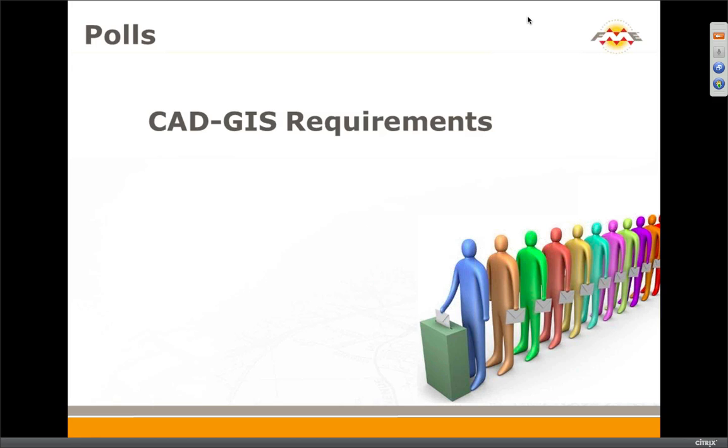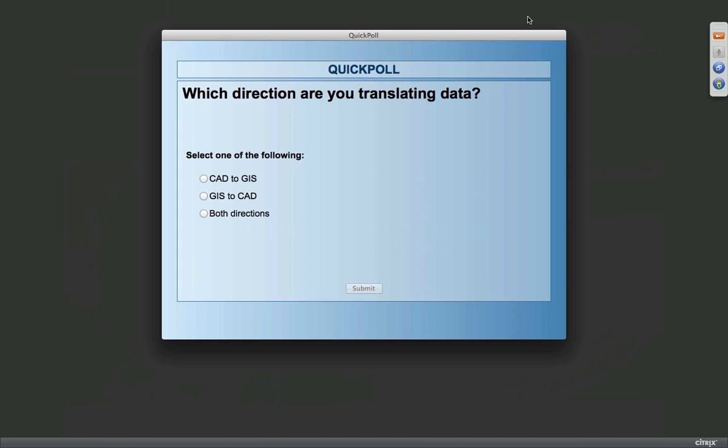We've got one more very quick poll. Just very quickly, which direction are you translating? Because it's useful for us to know. Exactly. I'm suspecting most people are CAD to GIS, and that's really what we're covering in detail today. Okay, with a bit of GIS to CAD, right?